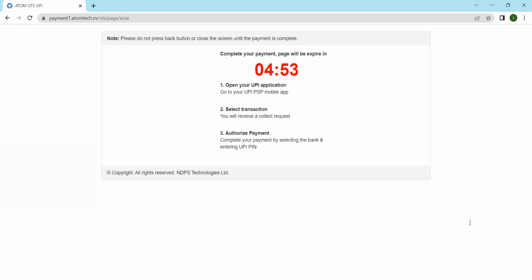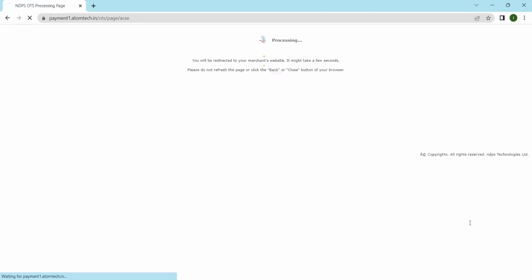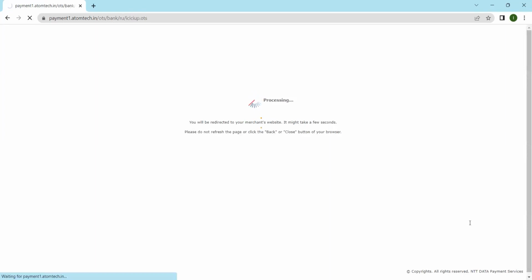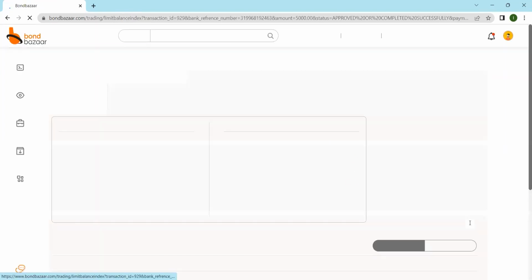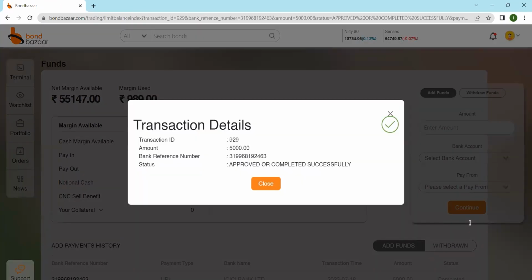So Paytm has prompted me that I need to authorize the addition of 5,000 rupees to my account. Even when we are adding funds through UPI, we should make sure that the UPI app is linked to the same bank account which was used to open the Bondbazaar account. So it has given a message that the funds have been added successfully.